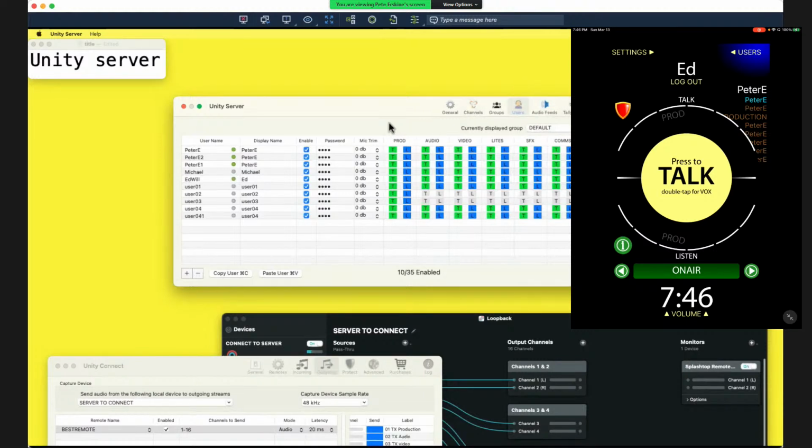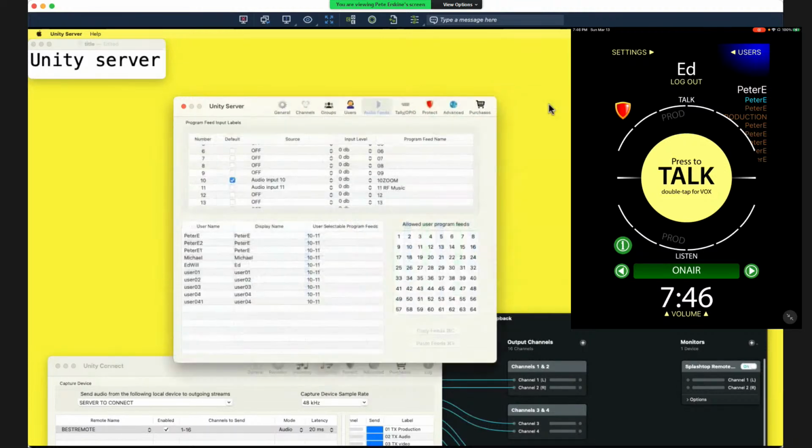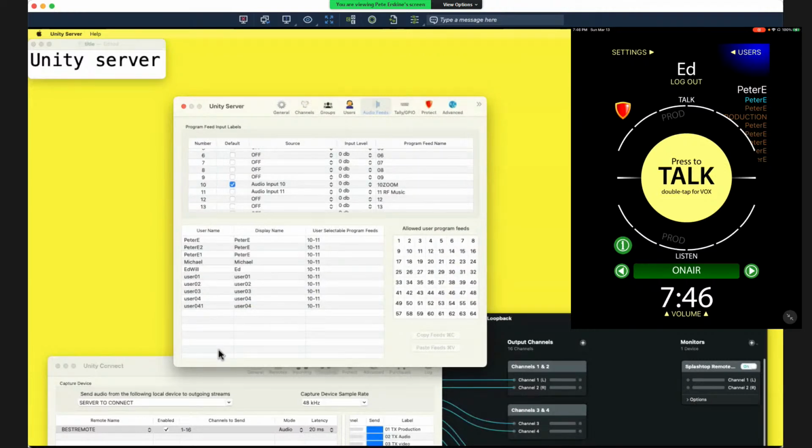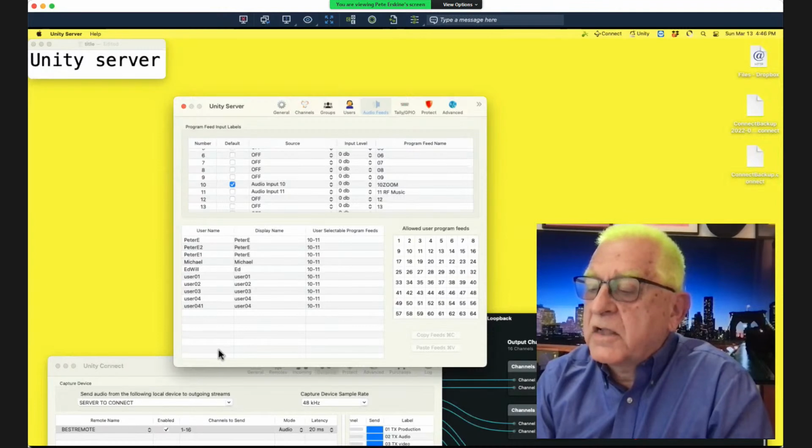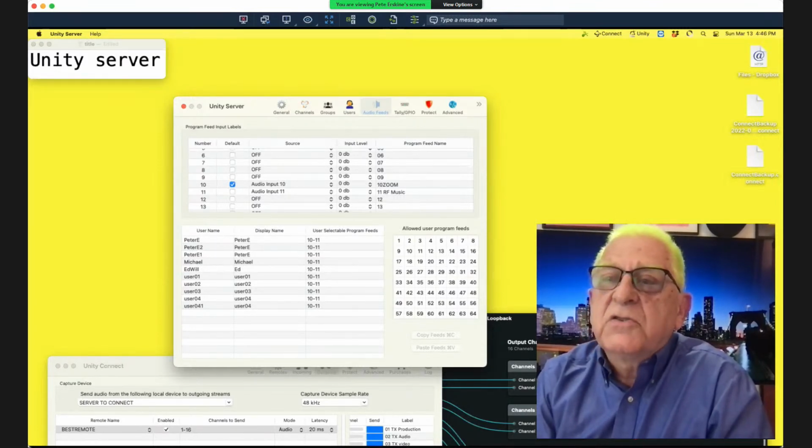Suffice it to say, if you run your program audio in through the channel called audio feeds, it shows up on the volume page of your Unity client, and you can adjust the volume up and down separate from your intercom. So your intercom, you still talk to the producer on the production channel, but in your volume page, you can change the listen volume.